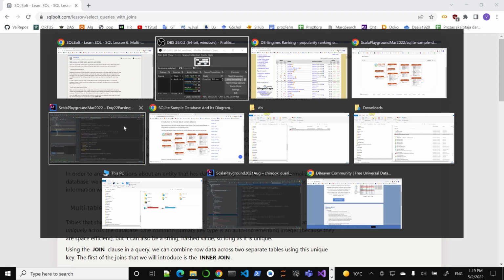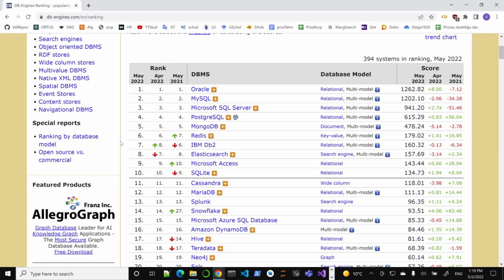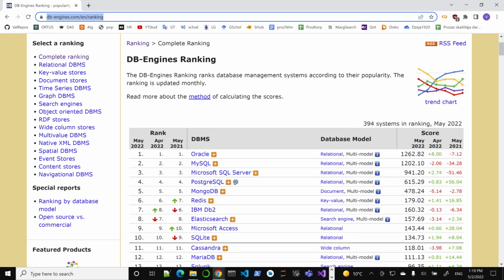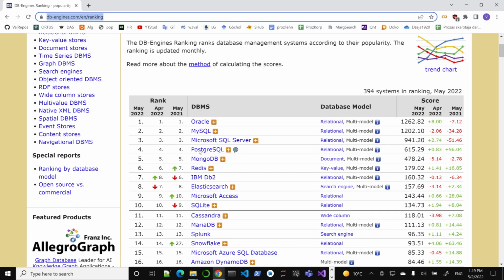So again, why learn SQL? If you look at the database engines, this is for all corporate friends and everybody, open source or closed source, pretty much anywhere, it gives you a nice survey. There are like 400 different IT systems. Not surprisingly, SQL dominates. Oracle, a paid relational database system by this huge company, is in first place.